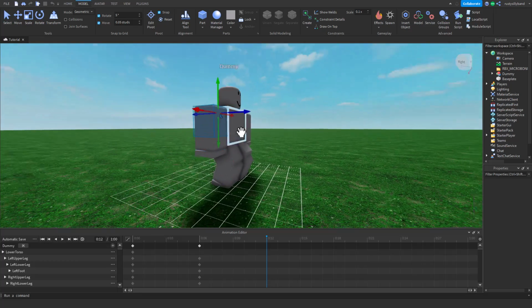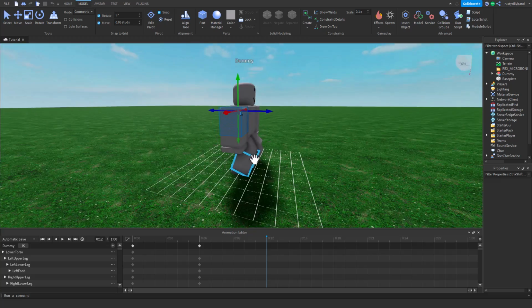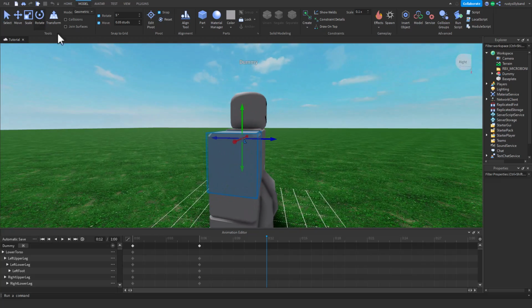So now I'm gonna pose his arms in the way his jump needs to be. I'll see you then.